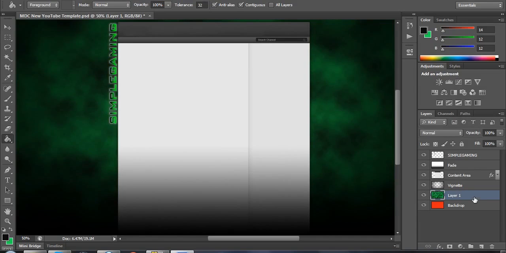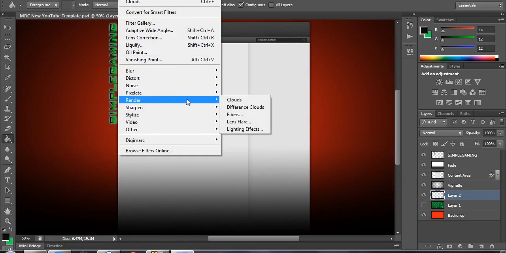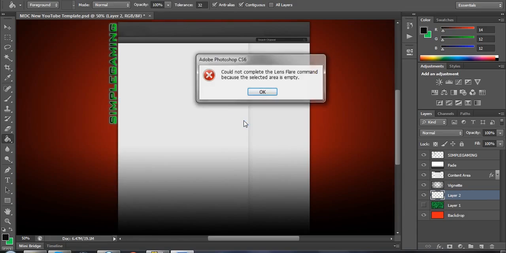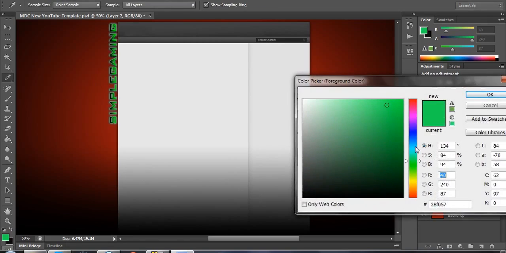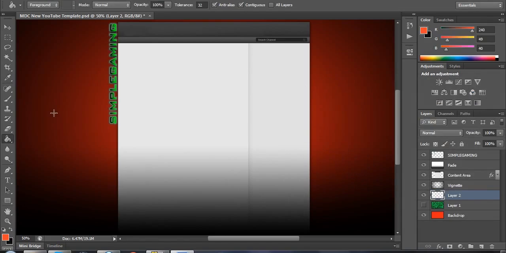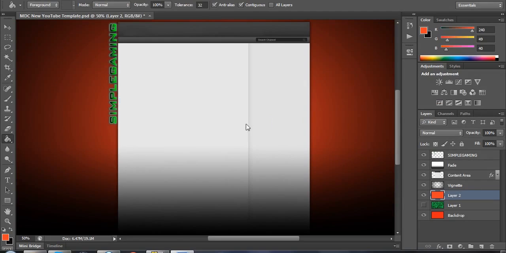And another thing you can do, okay, I'm going to hide this, just have the backdrop back here, red backdrop. You can also create another layer. This is depending on whatever you want to do. You can go Filter, go to Render, and add in the lens flare. Oh wait, I have to give that a colored background, so I'm going to give it a red background. Forgot about that. You set the color, make it red. And then once you do that, you go Filter, Render, and add a lens flare.